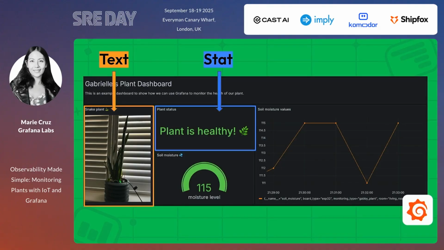If you want to show single values instantly and show information quickly, then a stat visualization is a good option. In this case, we wanted to show the plant's health status at a glance. The next panel is the gauge visualization. A gauge visualization is ideal when you have clear thresholds. In our case, we have a threshold that if it's over 500, that means the soil is dry, and if it's less than that, the soil is wet.